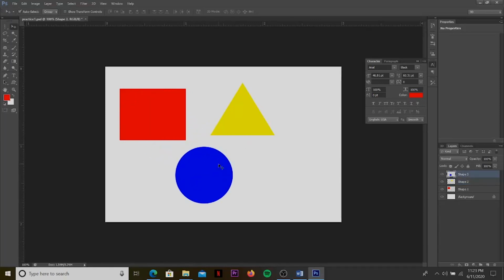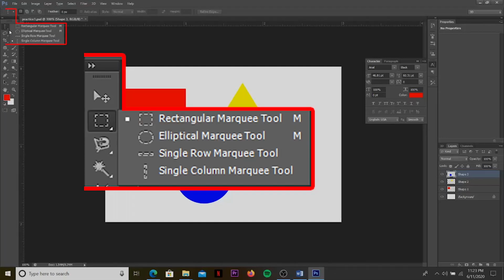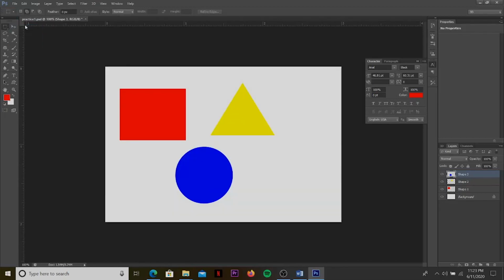And let's go to the next tool. It is a selection tool actually, and here are four options: rectangular, elliptical, single row, and single column marquee tool. All work the same way, the only difference is in the shape. Look at the first one, the rectangular marquee tool.